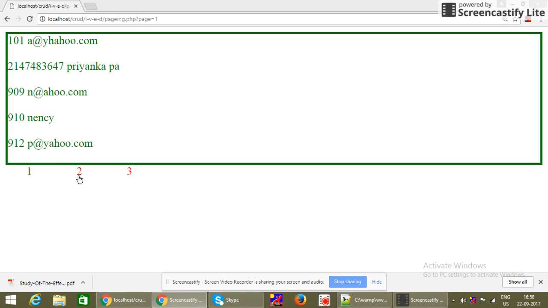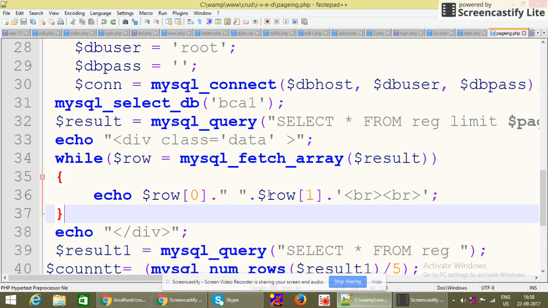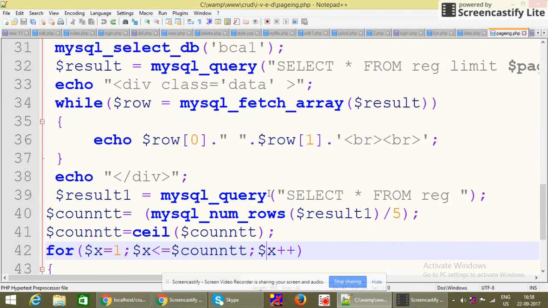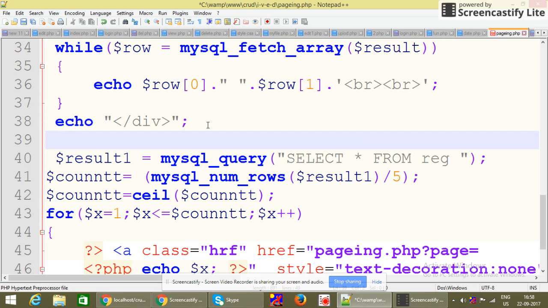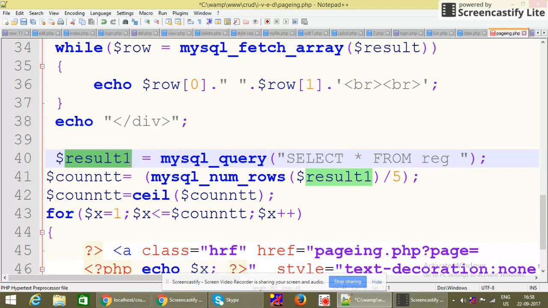Now, first of all, if I want to go with dynamic data, dynamic design, what I'll do is take one more variable called result1. Result1 contains again select star from reg. If my table contains a total of 100 records, then result1 equals 100.